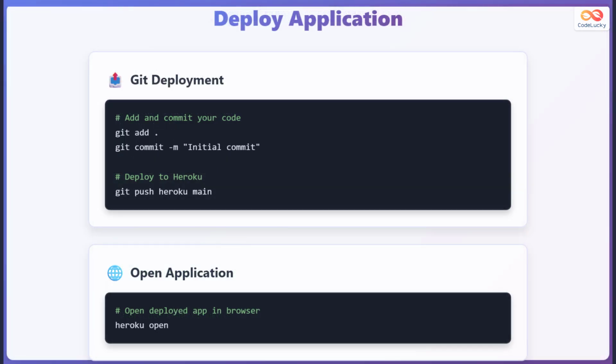With your Heroku application created, you are now ready to deploy your code. Heroku uses Git for deployment, so you'll need to initialize a Git repository in your project directory if you haven't already. First, add your files to the repository and commit your code with the command git add . and git commit -m, followed by a commit message such as "initial commit". Finally, deploy your application to Heroku by running the command git push heroku main. This command pushes your code from the main branch of your local Git repository to Heroku, triggering the deployment process.